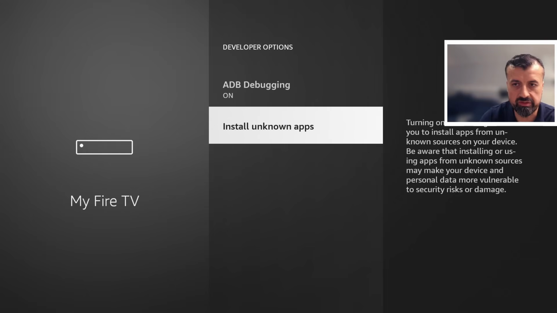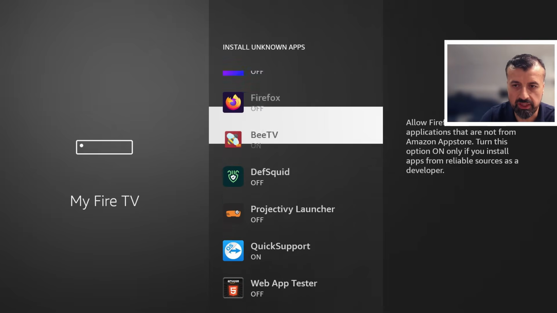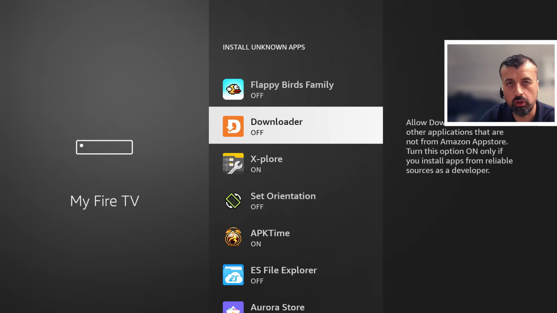And what we're looking for is where it says install unknown applications. Let's press the select button there. And we're now looking for Downloader. We can see by default it's set to off. I can press the select button there once. And that then turns the option to on. And this again just means that you can now download applications through Downloader and install them onto your device. Once you've confirmed that, let's now open up Downloader.